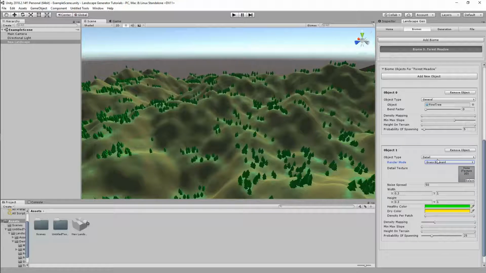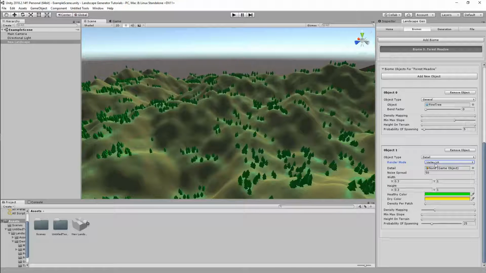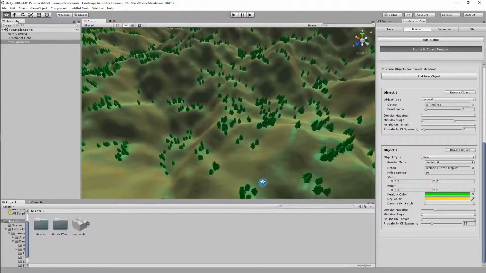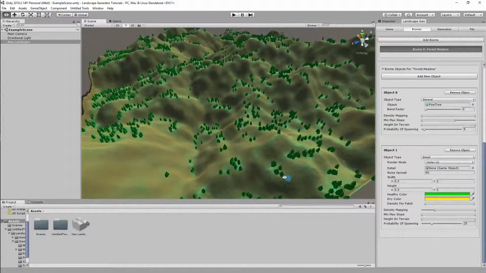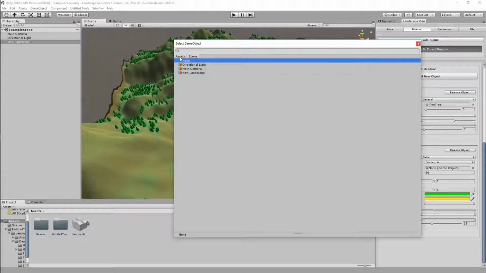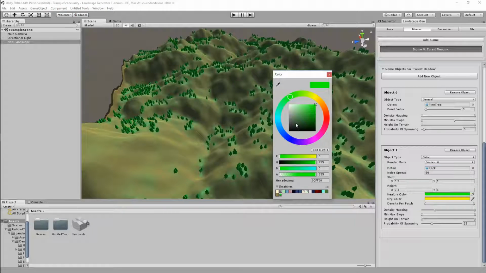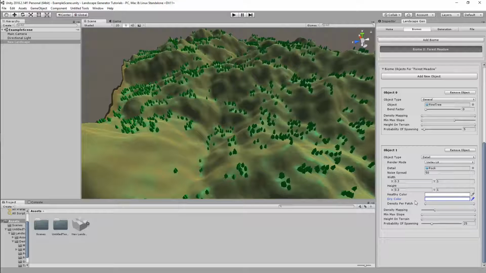So if you want to use grass, either select grass billboard or grass. There will be grass meshes in the future. And Vertex Lit is where you can actually put in rocks, for instance, and you can place them down en masse. So if I put a rock in here, I think I have a rock. Yep. It's obviously a rock, not a piece of foliage, so I don't want to give it a healthy and a dry color. I can place this down.